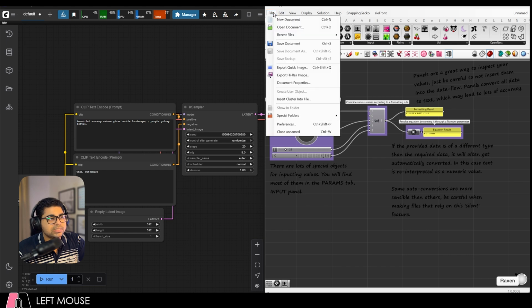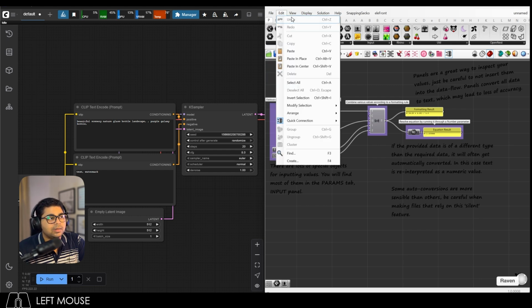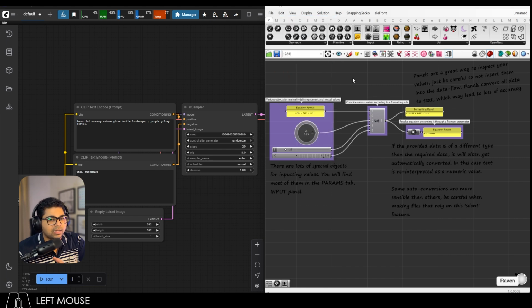So in the file menu, you will see how to create a new document, open a document, export it into high resolution. You can export the script as an image, or you can save it as a .grasshopper file, right? Then in edit, you have cut, paste. Most of these are very, very similar to any other, Microsoft Word or any simple tools.